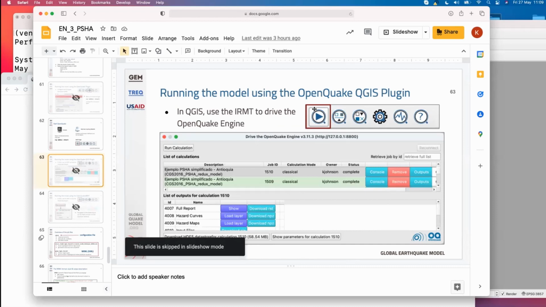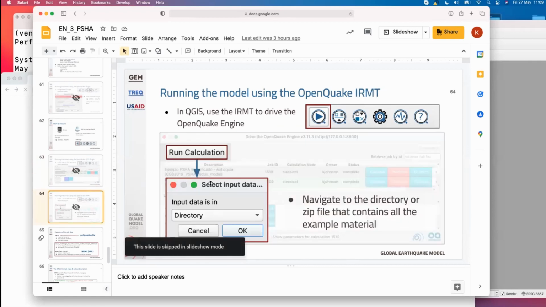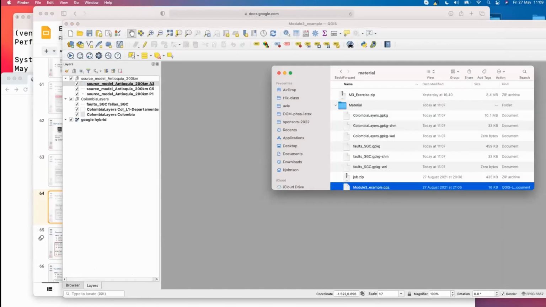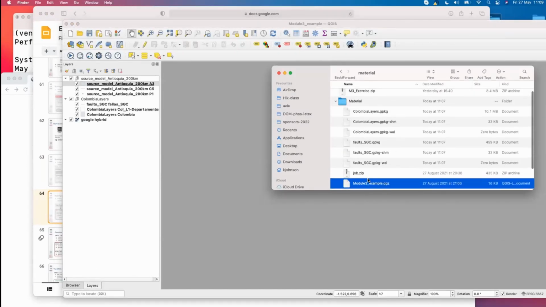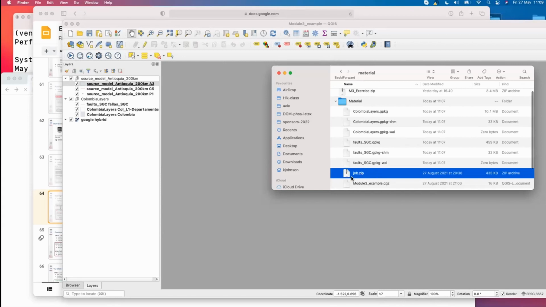We're going to select play on the QGIS plugin. Then we're going to open up run a calculation, so select input data. And from the drop-down menu, instead of directory, we're going to select the zip file. And coming back to the material, we have job.zip, and this is the one that we're going to start loading.